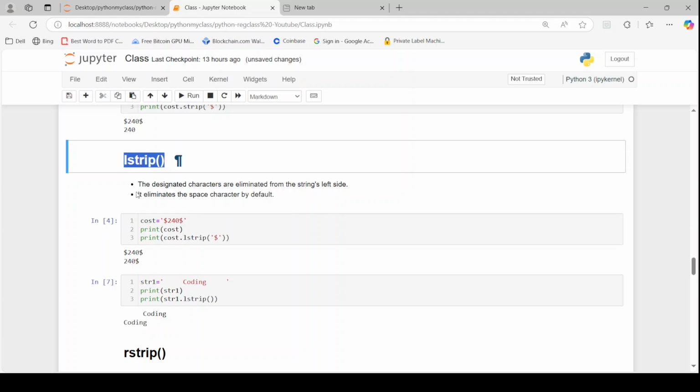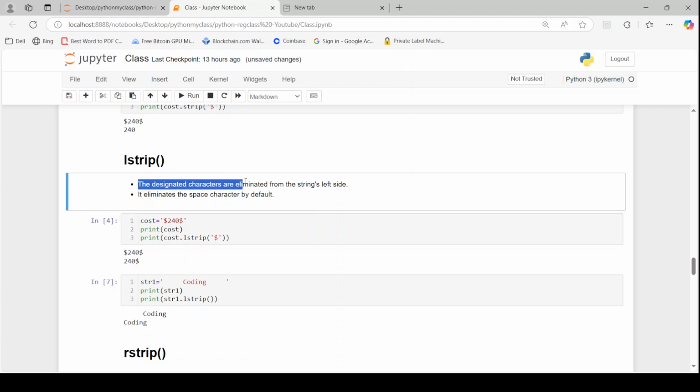Okay. Lstrip will also strip the designated characters, but from the left hand side of the string. So here you can write that the designated characters are eliminated from the string's left hand side, and the next point is it eliminates the space character by default. So if you do not mention any designated character, then by default it will strip the string from the space character on the left hand side. Okay, because this is lstrip, it will focus only on the left hand side.